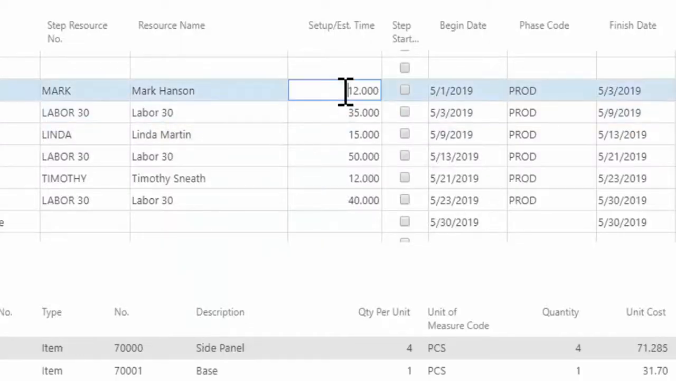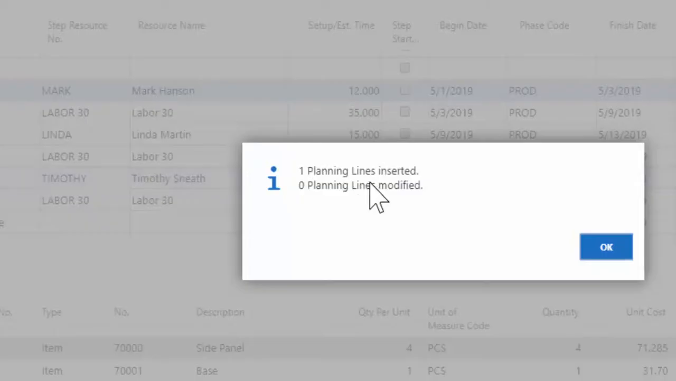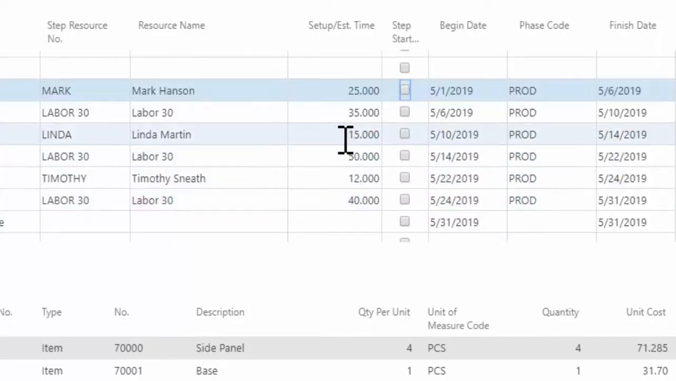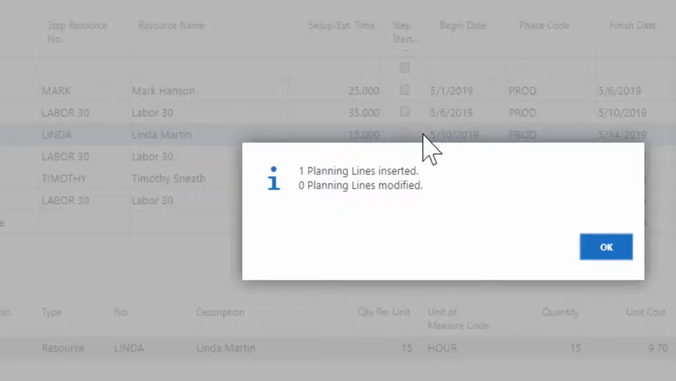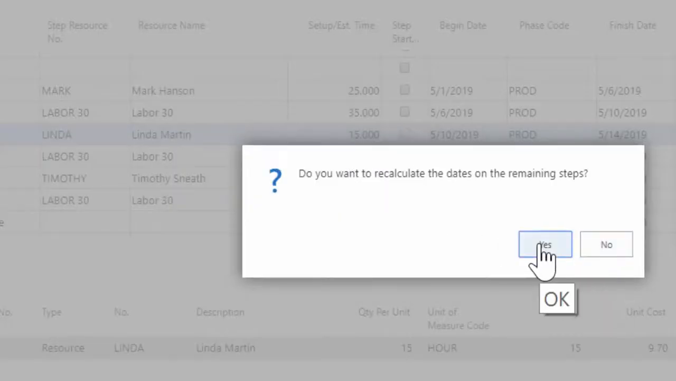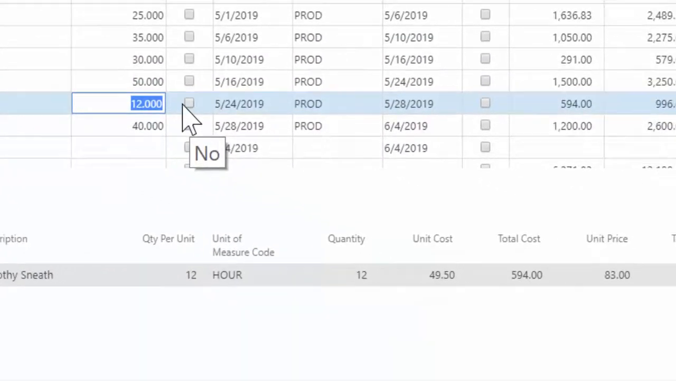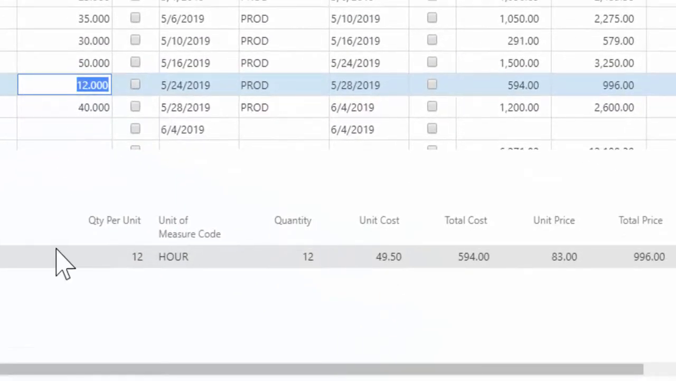Now, my fabrication time, like I said, it's a big project. So we'll go ahead and add different times to some of these. And it's going to give me some confirmations each time I do this just to let me know, hey, I received the information that you just input into the system for me, and I've made some adjustments. Now, as I do this, go ahead and watch. This is 12 hours of time for Timothy. So that's $996. That's my total price, and there's a total cost for Timothy's time.